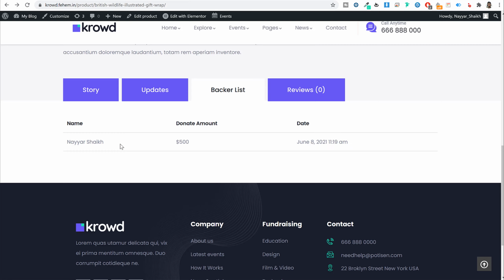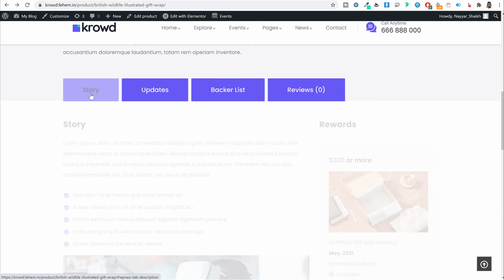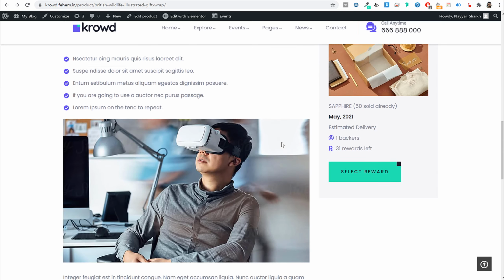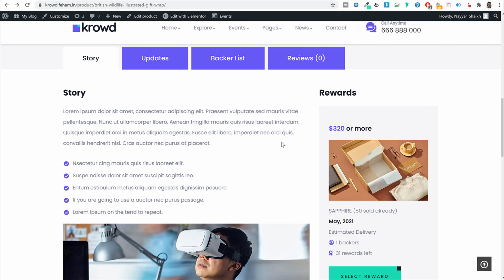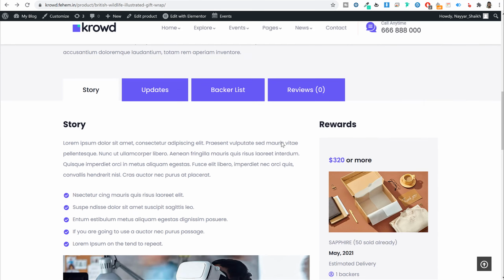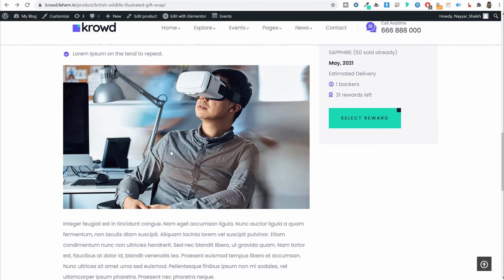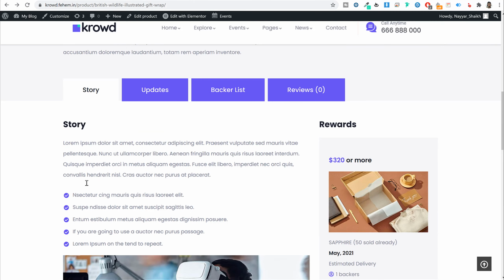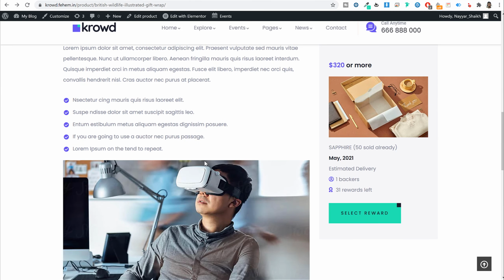Obviously, if you want to become anonymous, if you don't want your name to be shown over here, there is one option for that as well. I'll show you about that option later on in this video. Now in the story section, this section will have more detail about this project or this fundraiser. So you can add images, videos, text, lists, all these things to explain more about the project. Then we also have the reward system.